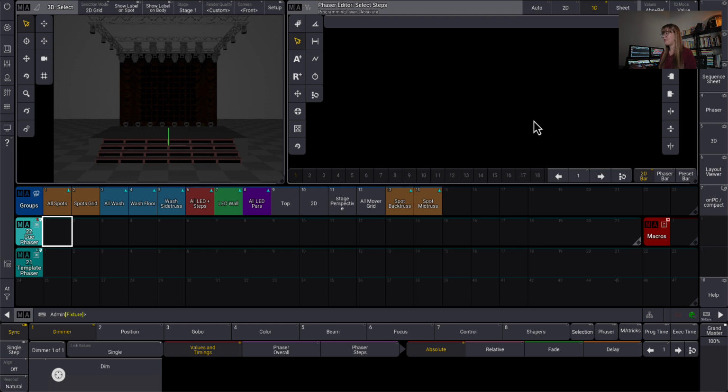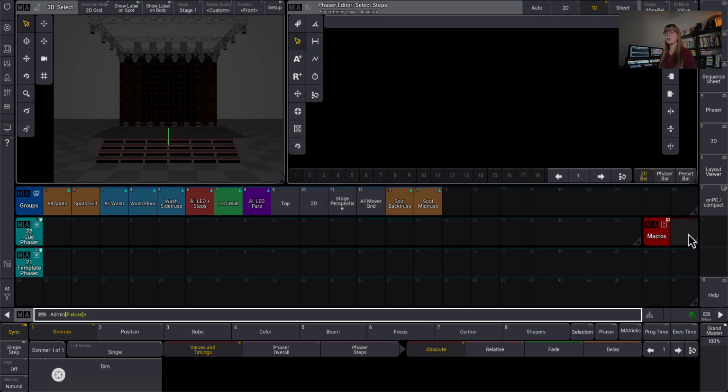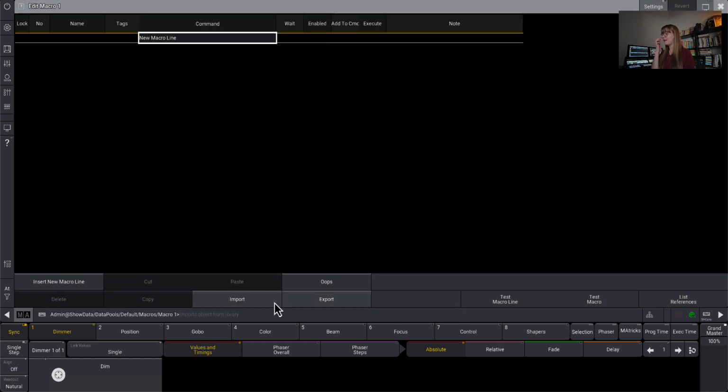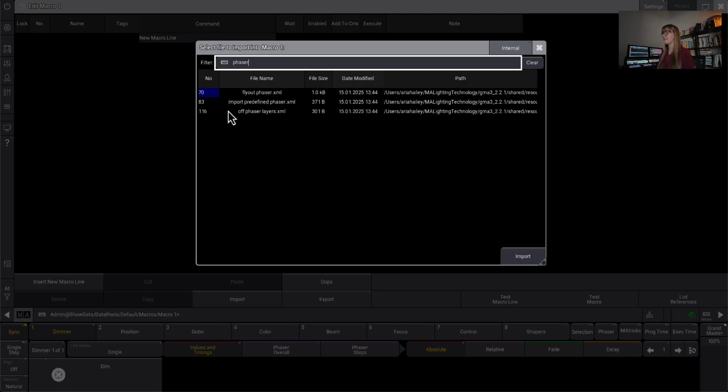Now there's an XML file that lives within the software. This is imported into the software in one of two ways. I can bring in the macro via the show creator, totally cool, or if I have a macros pool already open like this one, I can edit it. I can go over here to import and I can start searching for phaser. I'm looking for this file here, import predefined phaser.